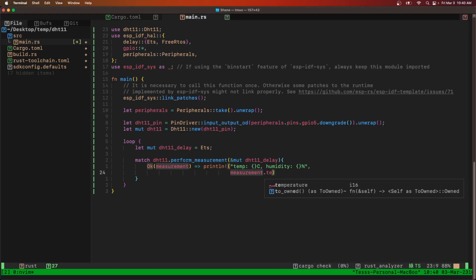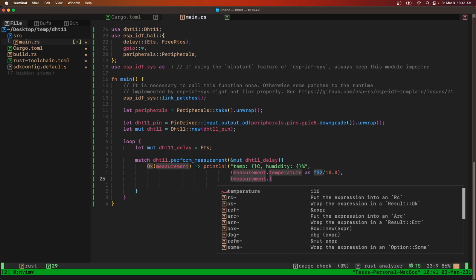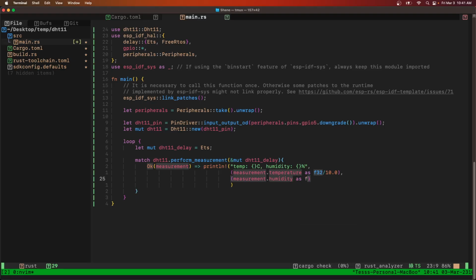And those measurements are going to be i16s that we need to divide by 10. And they're going to be floats. So we need to cast that as a float 32 and divide by 10.0. We can put some parentheses around this just to make sure. Okay, and then we're going to do the same thing again for the humidity, to divide by 10.0. Great.